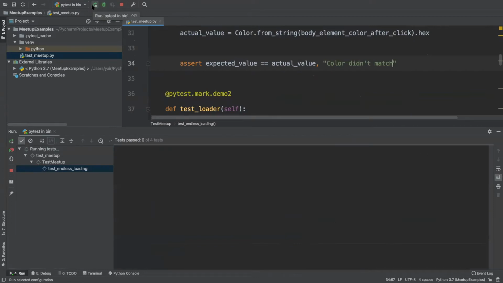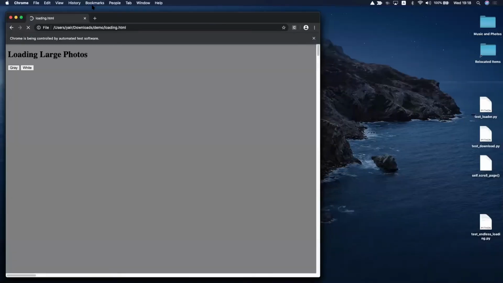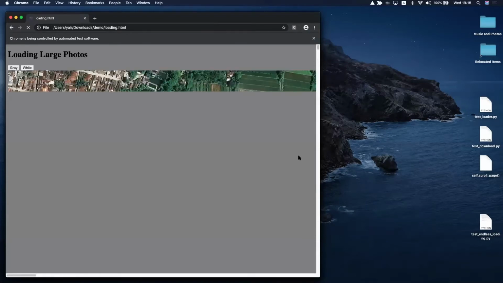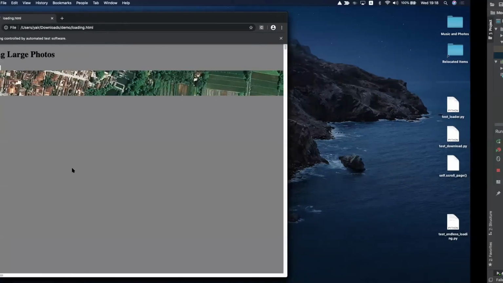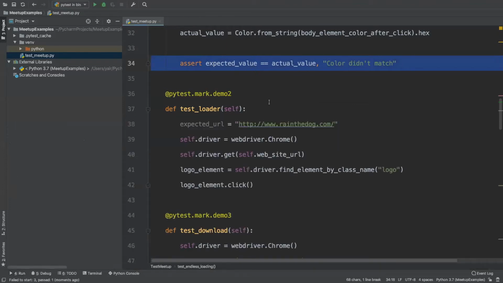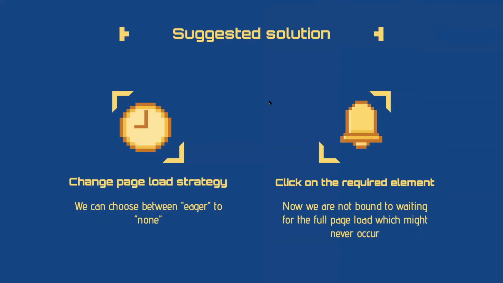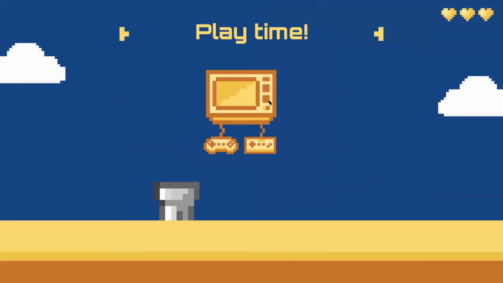Now let's execute the test. As you can see, the page is still loading, but the background was already changed to gray. So it means that we pressed the button. And also we see this green check. So it means that the test passed. The assertion didn't fail us. So our test is just doing whatever it was intended to do.